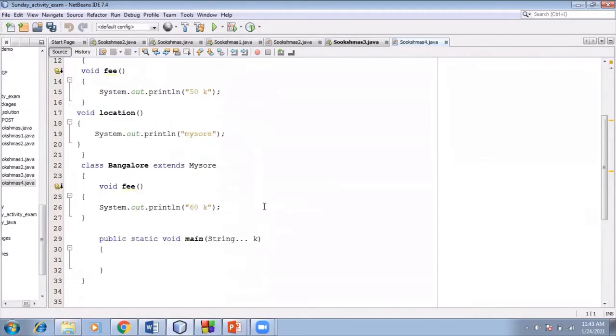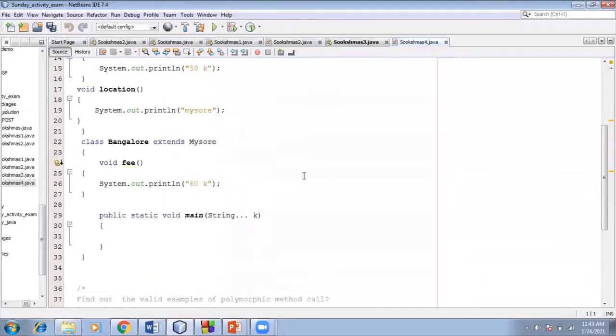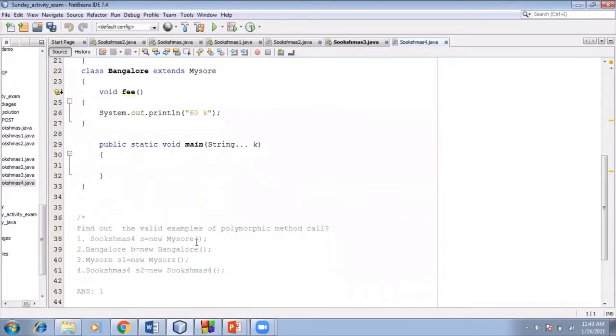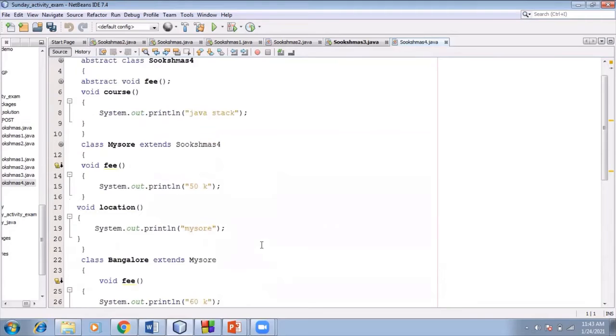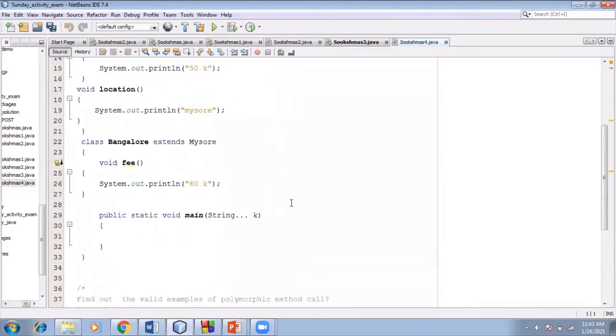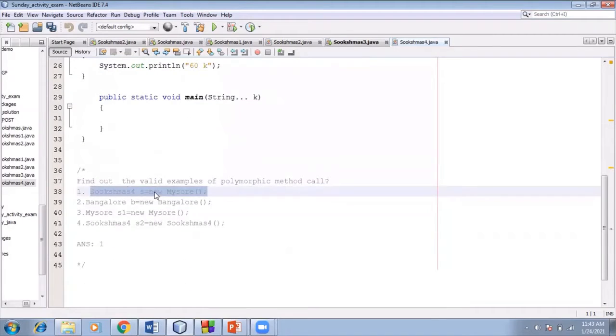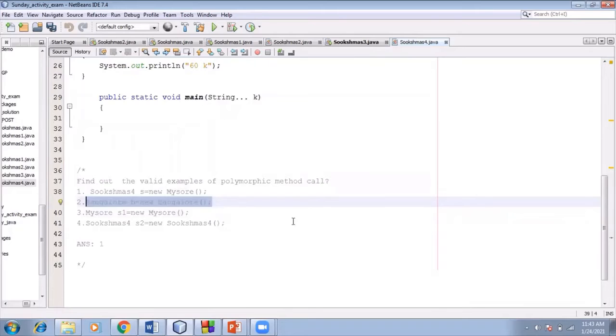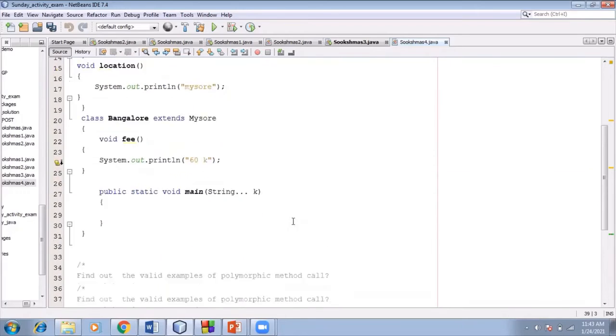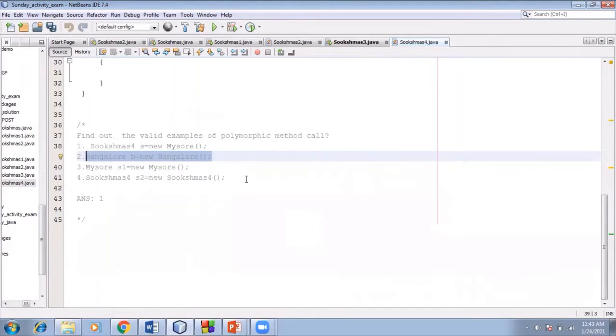So Sookshmas 4 is an abstract class, and S is equal to new Mysore. The object is created for the derived class, and this is the valid one: creating the reference for the parent class and the object for the derived class. Here we can also directly create an object for the Bangalore class, and here also directly create an object for the Mysore class.